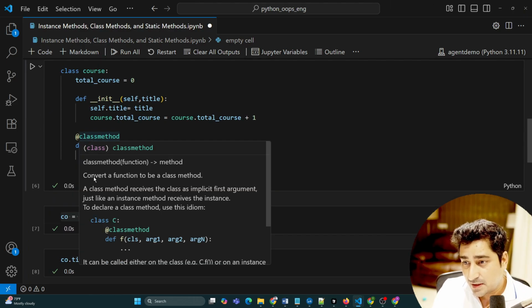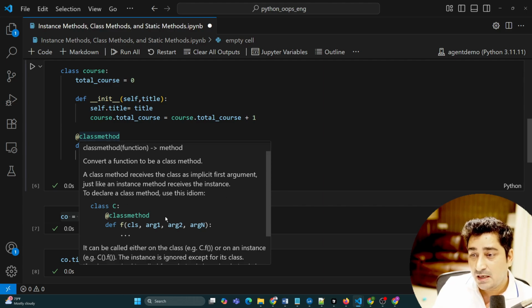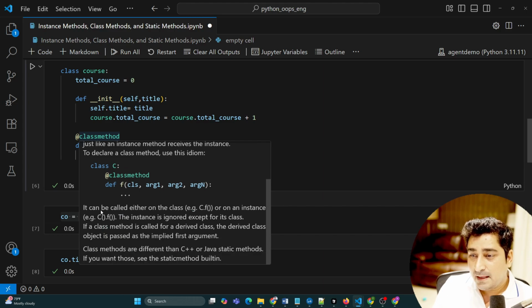As you can see over here, it converts a function to be a class method. A class method receives the class as an implicit first argument, just like an instance method receives an instance. To declare the class method, use the idiom, so this one you have to use. It can be called either on a class or on an instance. The instance is ignored except for its class. If the class method is called for a derived class, the derived class object is passed as the implicit first argument.